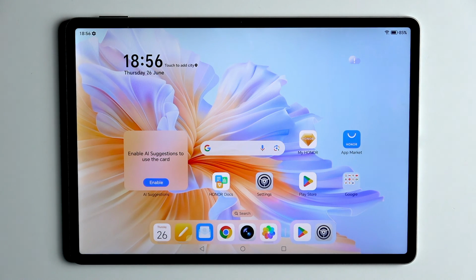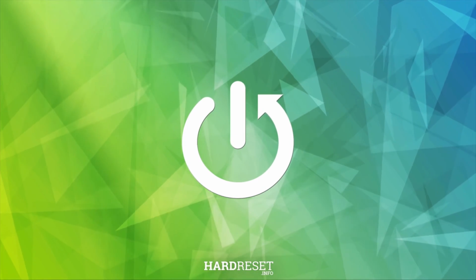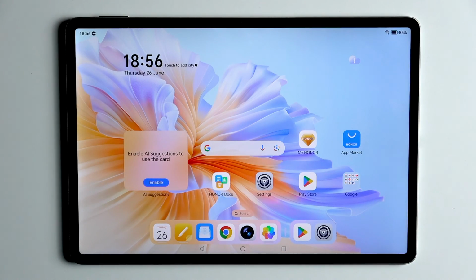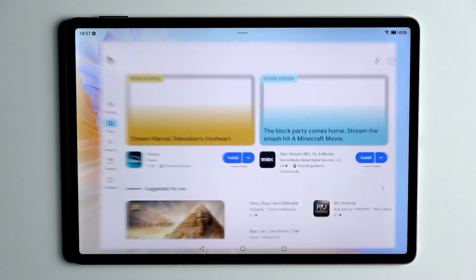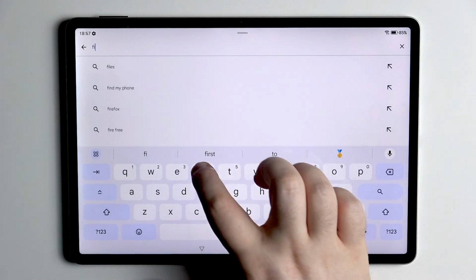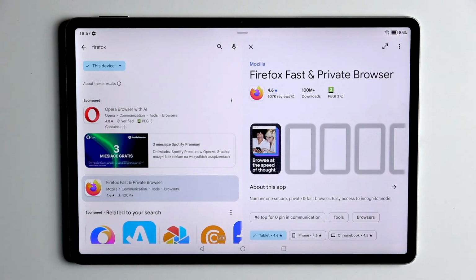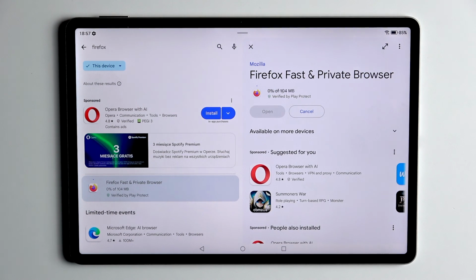Hello, in this video I will show you how to install Firefox browser on our pad V9. So you have to start by opening your Google Play Store, then click on search bar and type in Firefox. Now click search and click install.